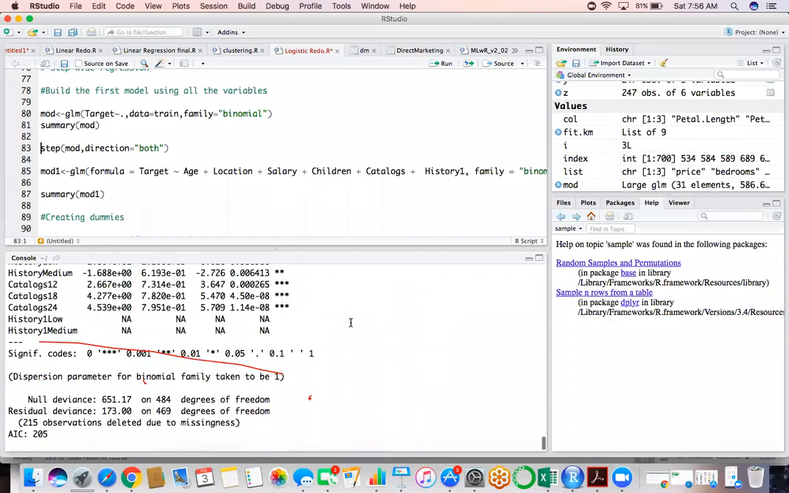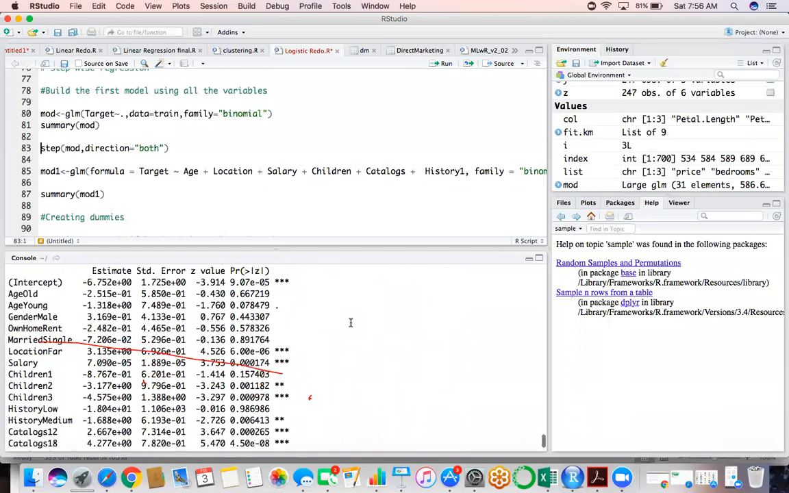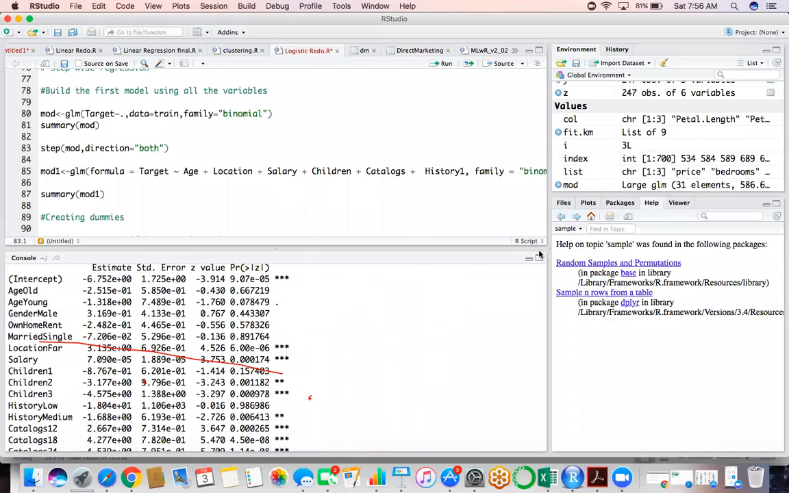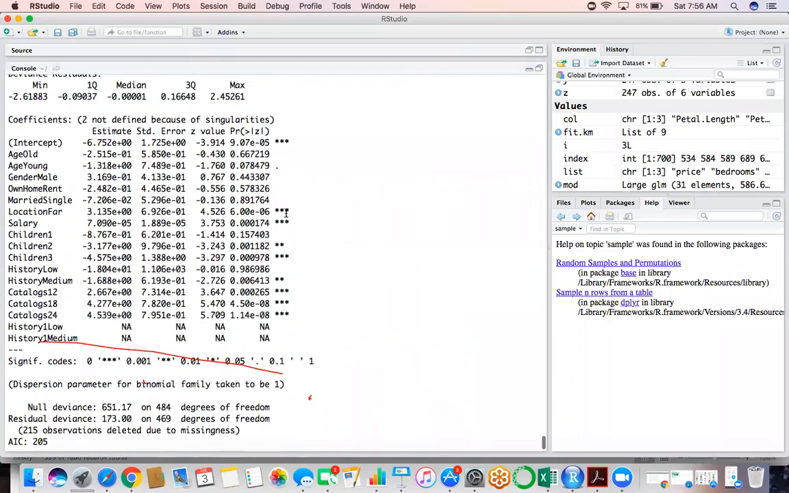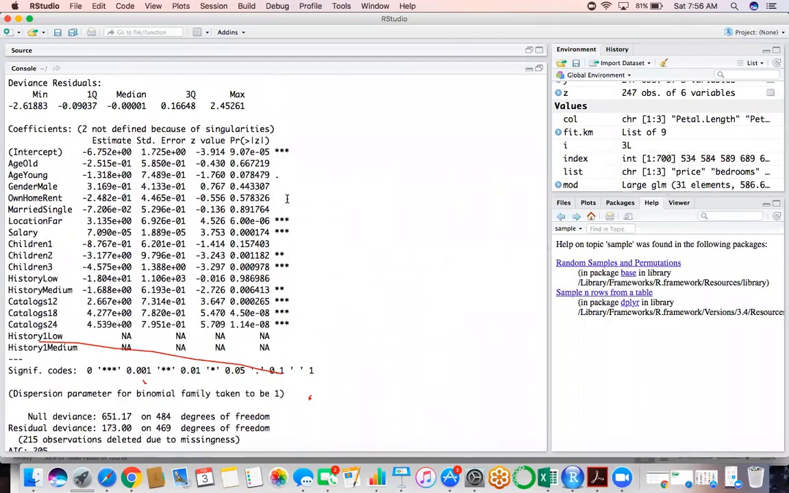In the output, we see how many variables came to be significant. There are a decent number of variables which are significant. They are the catalog variables they have converted. The ones which I have not converted are location, married single, all that. Now let's remove some very insignificant variables.